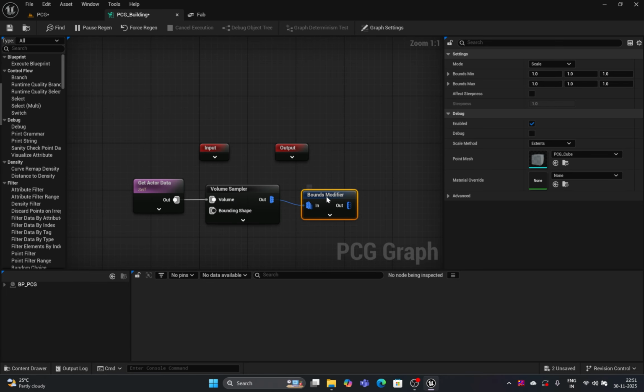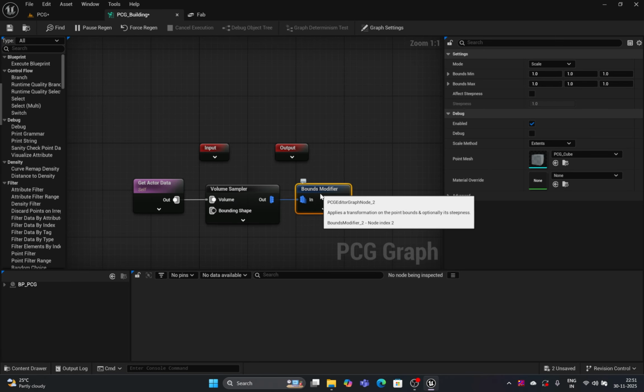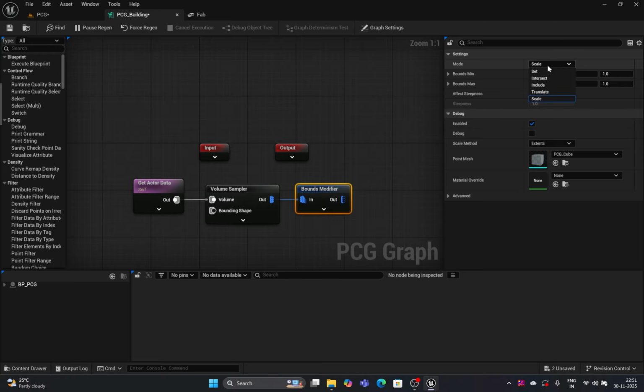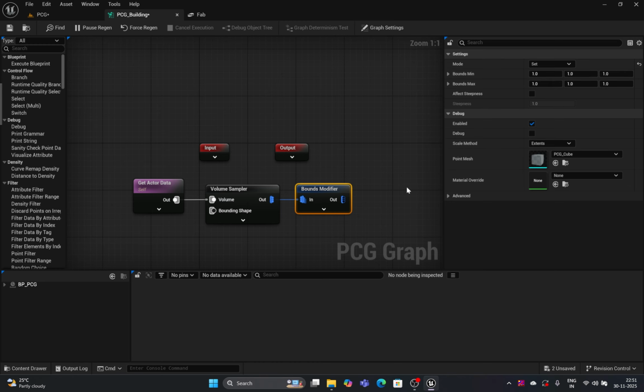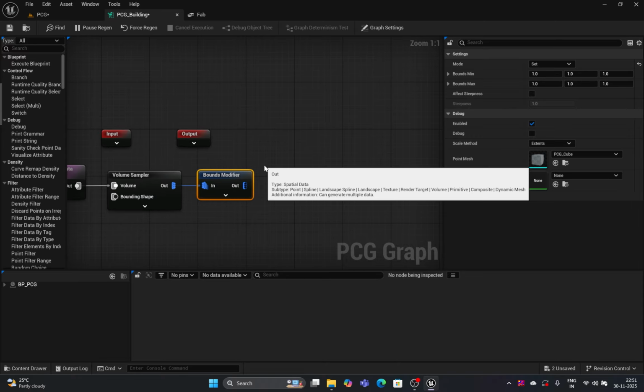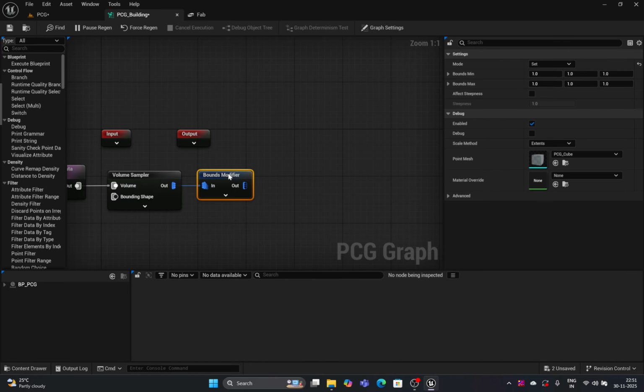So now once we select this bounds modifier, the first thing that we need to do is change the mode. Currently it is scale. We need to choose set, okay, so that it sets the bounds, the boundary. We need to set it first, and once we are done with it, the next thing that we need is transform points, because we need to transform those things, right?